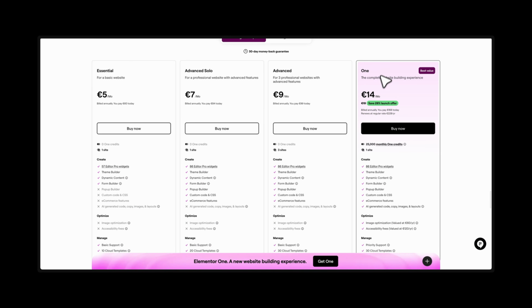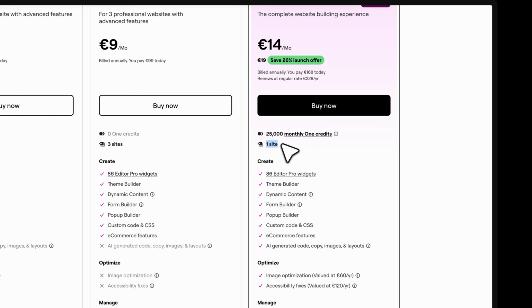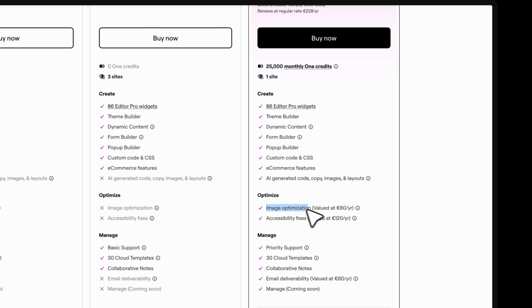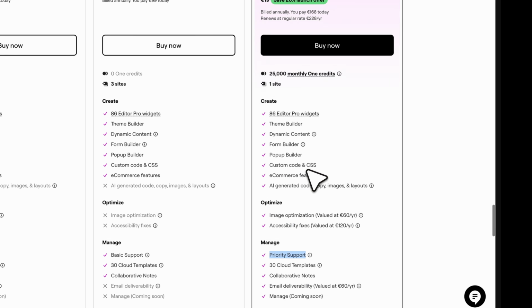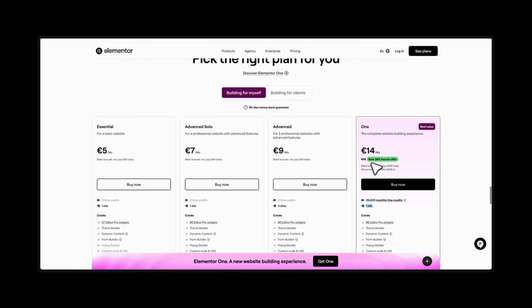Alright, here's the deal with the new plans. As you can see, Elementor One includes all Pro features and more in a single plan. That means the image optimizer, accessibility tools, all AI features, email deliverability, and priority support all bundled together. There's a plan for a single website, and there's also a plan for unlimited sites.